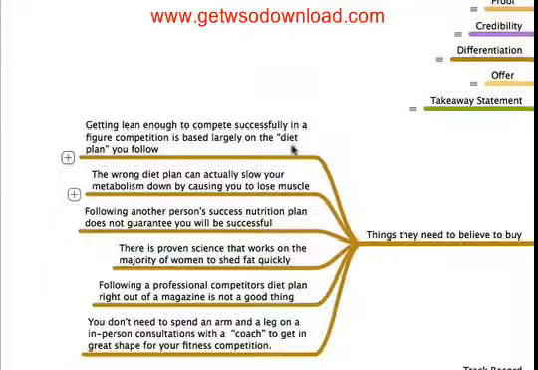Now, this list might grow as I do more work, or as I get into the scripting of the customer captivation offer. But some of the things that prospects need to believe in order to buy this is that getting lean enough to compete successfully in a figure competition is based largely on the diet plan you follow. Right? Now, I want you to understand this. If prospects believe that it's more about the workout than it is the diet, well, then the value of this entire plan goes down, right?